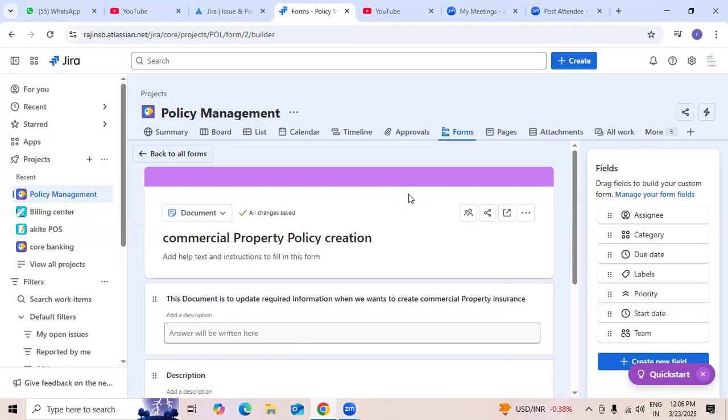And once the policy is created, how it can be drafted and approved, all these things will come at the next level. So this is all about this. And tomorrow we are going to discuss the approval part, all that stuff.